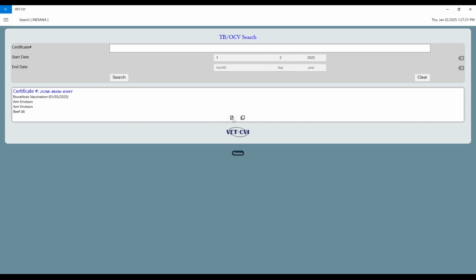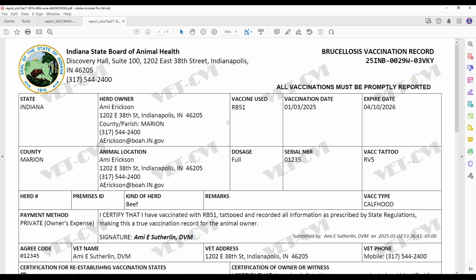From here, you can click this PDF button, and that will open a PDF copy of the completed vaccination chart.